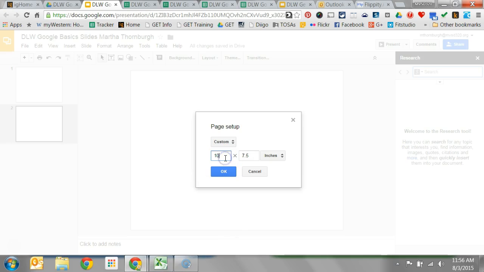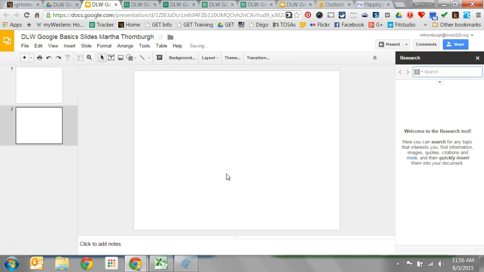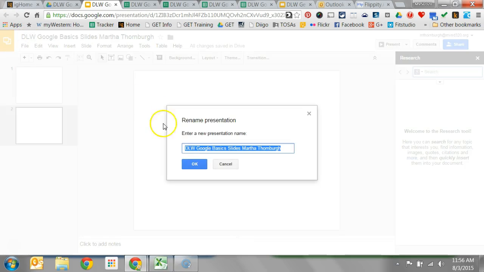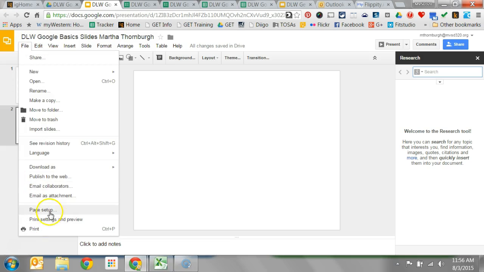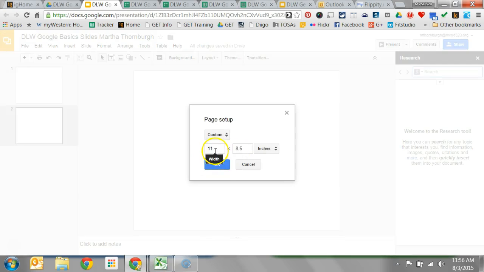So I can make my thing. I can make it, did I do that right? 8.5 by 11. I didn't do that right. I did it the wrong direction. So this would be landscape. But if I go here, I can also, oops, sorry, hit the wrong button. If I go here, I can get a page setup and I can make it portrait, which is really what I was trying to do.